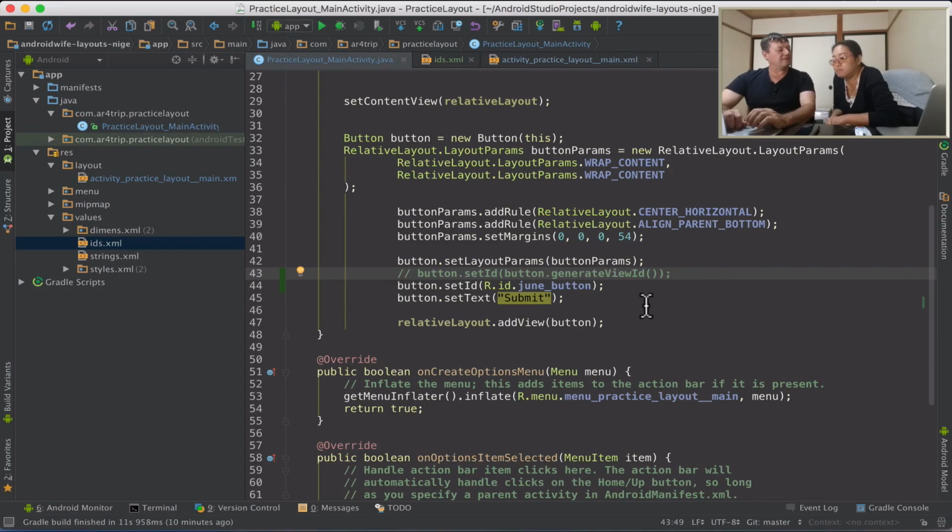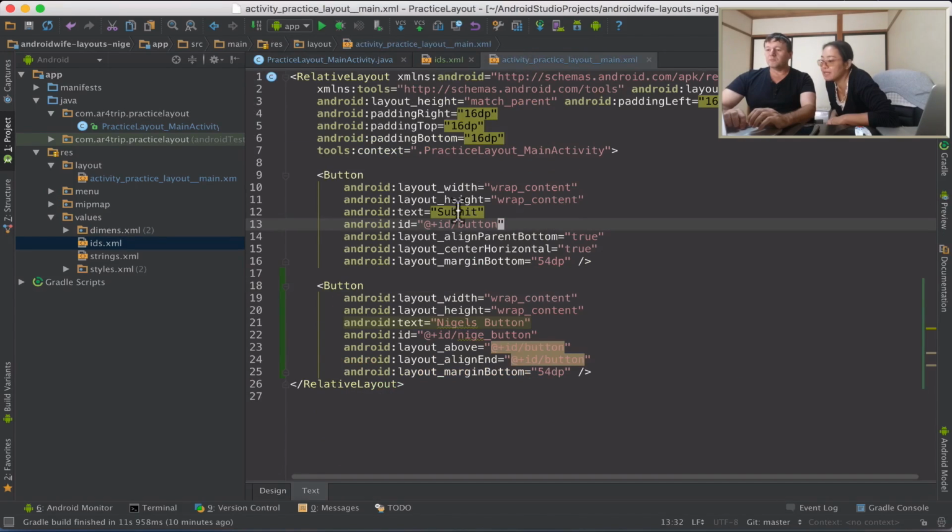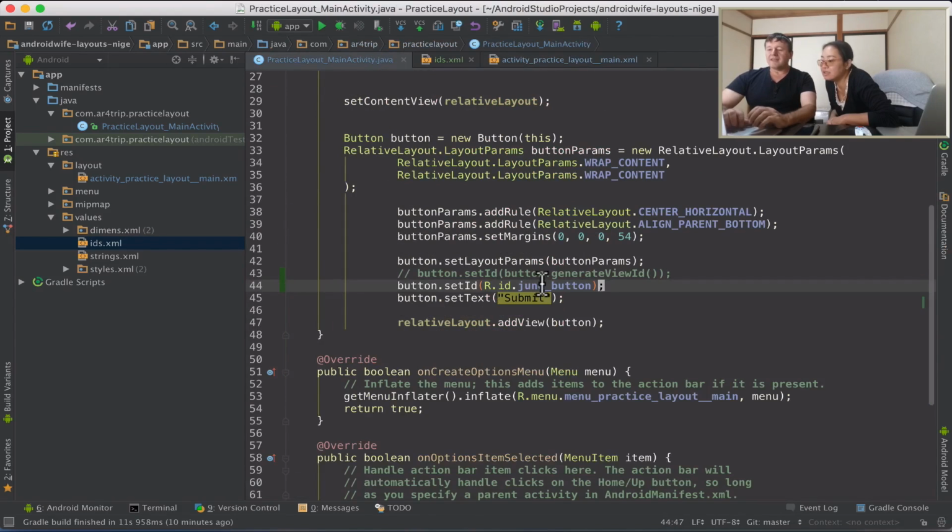Okay, does that make sense? I think I have to practice. Yeah. So what we've done here, June, is we've set the ID, similar to this line here. Okay, so that's the really important part if we're going to be referring to other ones. You've got two ways of doing it. One in code, or one creating an XML file called IDs.